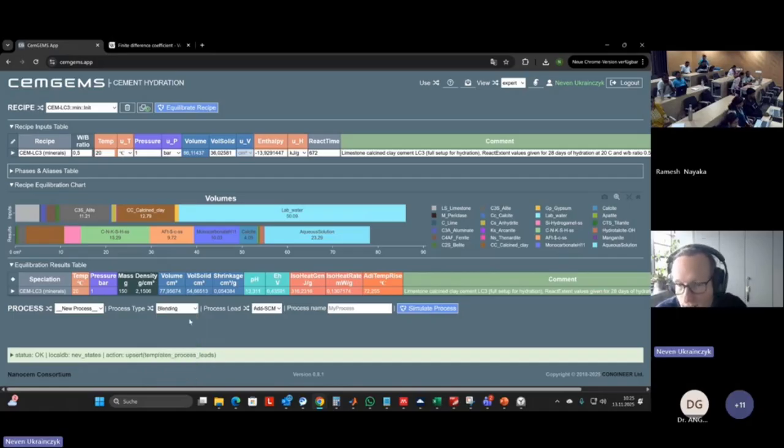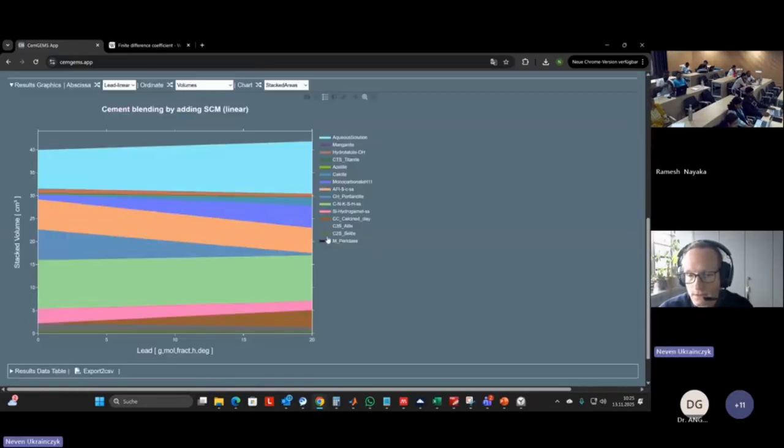I didn't show that on Tuesday, so we can see how the phase assemblage, how Portlandite is consumed as a function of amount of added SCMs. In here you can also put your name for the process name and then simulate. And then we can see how our Portlandite, this is the Portlandite, how the Portlandite is consumed by adding SCMs. In this case, this is clay.